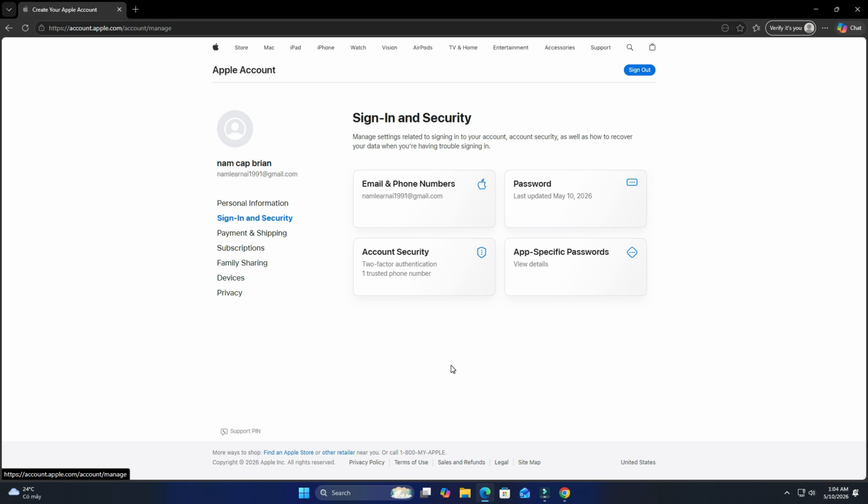And that's it. Once you've completed all the steps, your Apple ID will be successfully created.